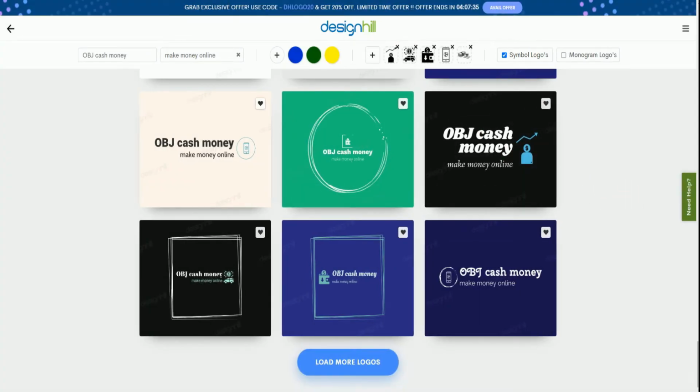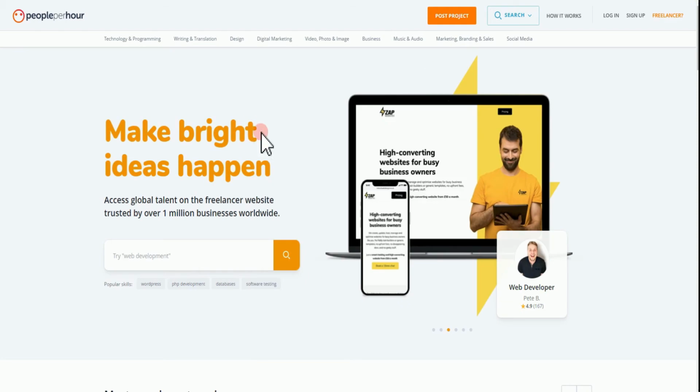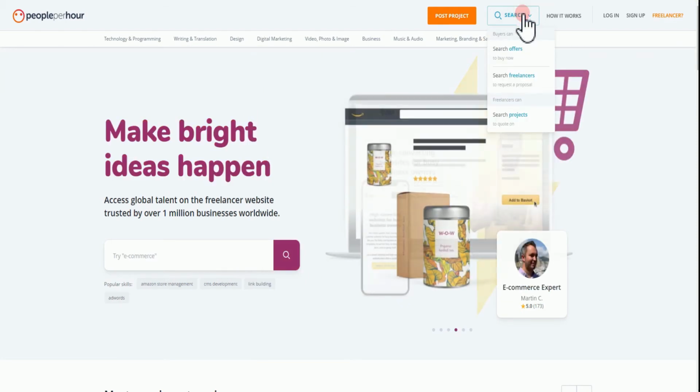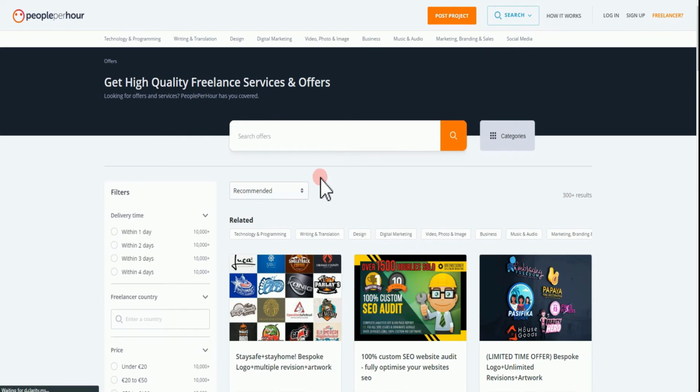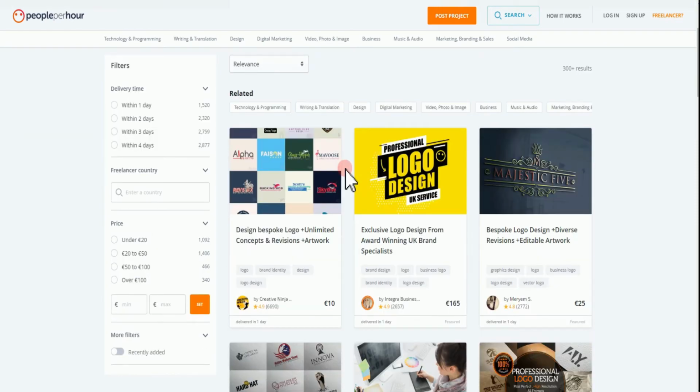What we are going to do is to go ahead to this website called People Per Hour. Okay. Once you're here, come over to this place where it says search and search for offers. Okay, here just search for logo, and once it pops up, you're going to see that a few people are already selling these logos.